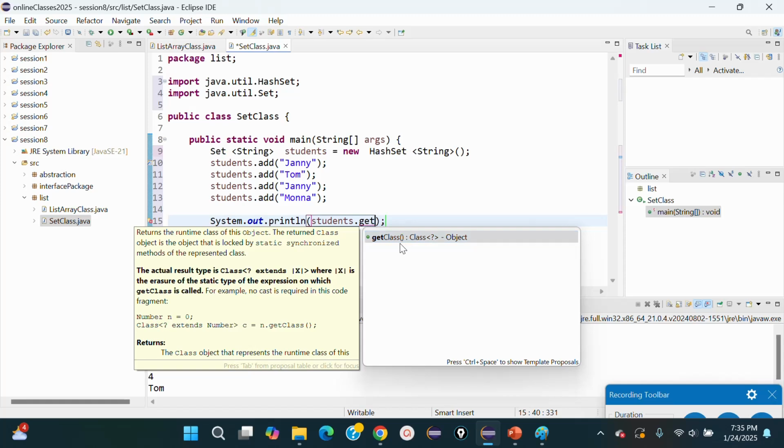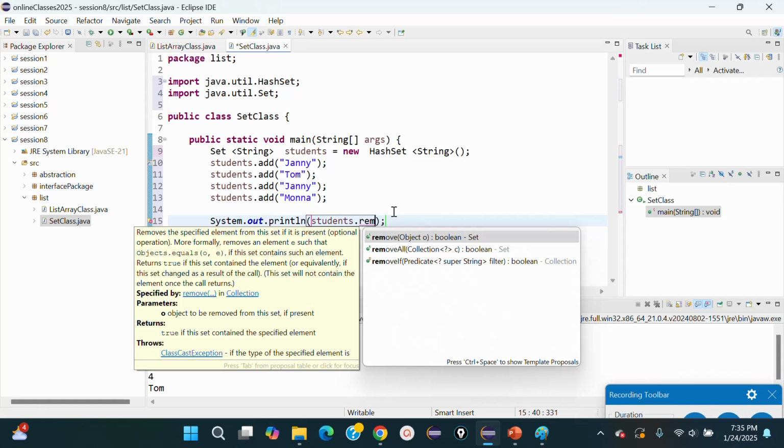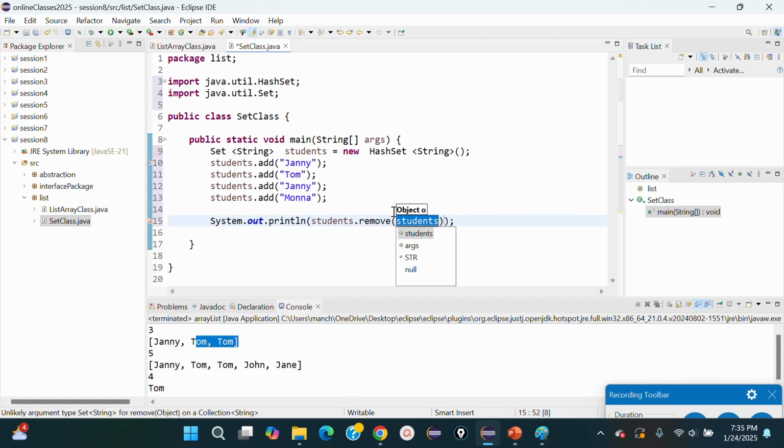Like the list, we do not have the get method in set. We do have the add method. In list we do have get, but here we don't. But do we have the remove method, dot remove? Yes, we do have the remove method. When I remove something, I need to give the name. If I give any name like Tom over there, it will simply remove that.